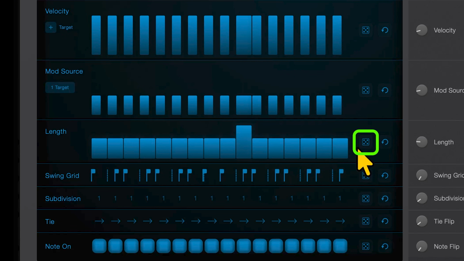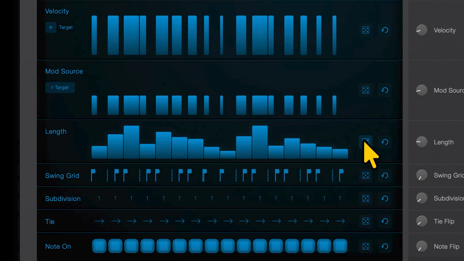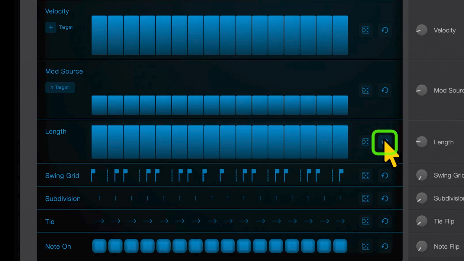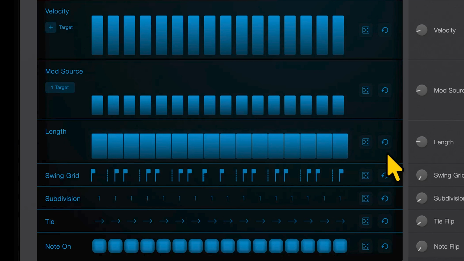Clicking the dice will randomize each step, and you can reset back to the default. If you right-click the reset button, you can type the value to reset to. And there's a hidden feature when entering this text. You can enter multiple numbers separated by commas. This will repeatedly apply the values across the pattern.